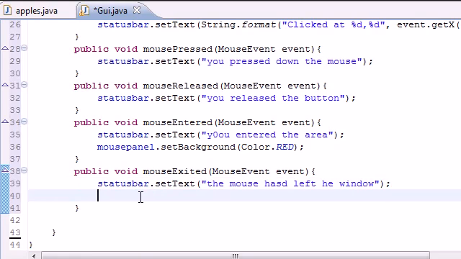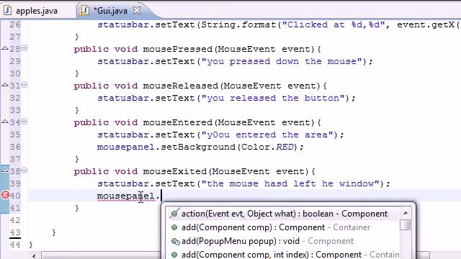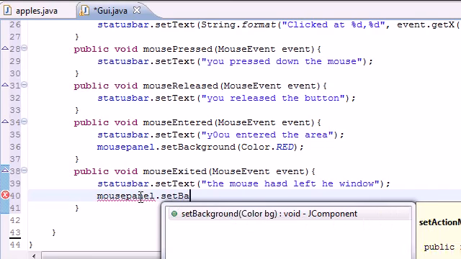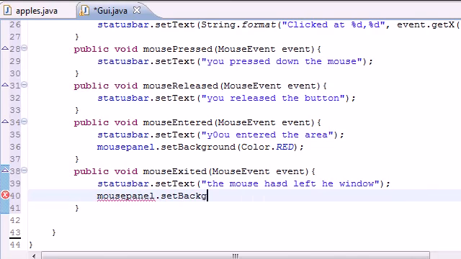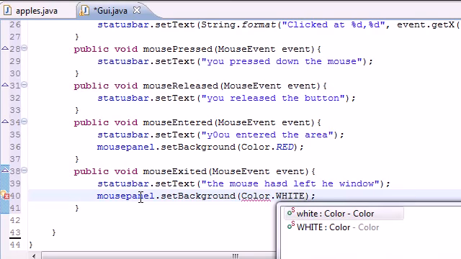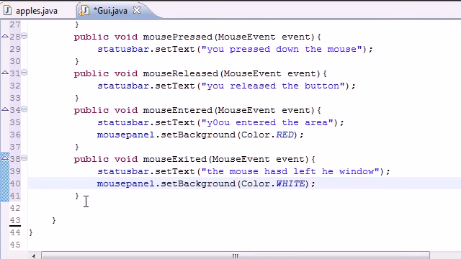Anyways, enough of that. So now let's take that mouse panel and whenever the mouse is in the window, it's going to be red. So whenever we exit the window, let's go ahead and set background. We'll just set this to white again. I mean, why not? Make sure we don't have any errors, and we didn't.